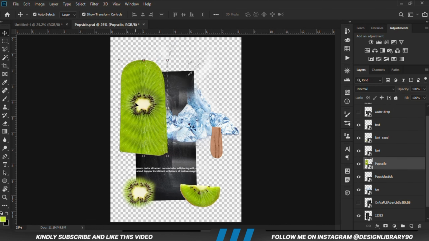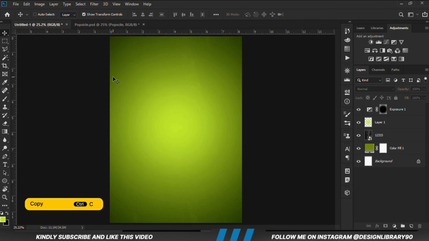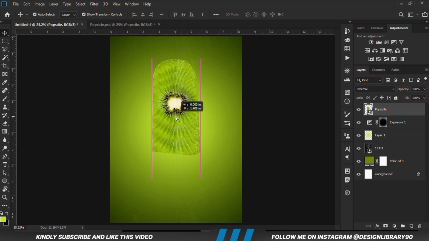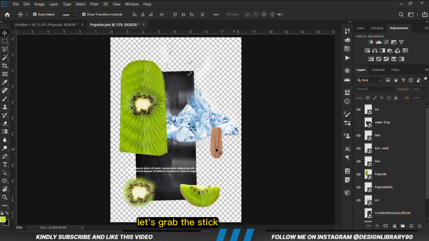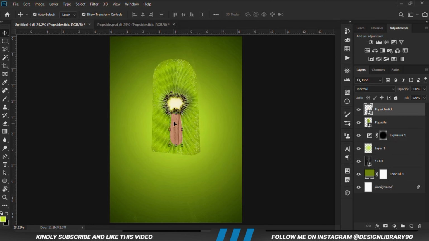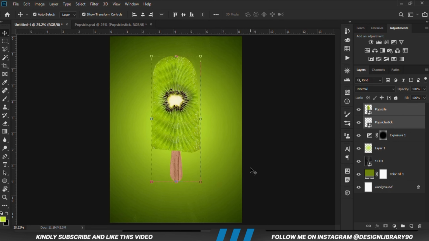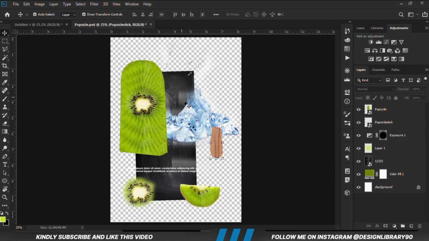So let's grab this popsicle right here. Ctrl C to copy, Ctrl V to paste. Let's grab the stick. So we're going to drop the layer. Let's grab the text.